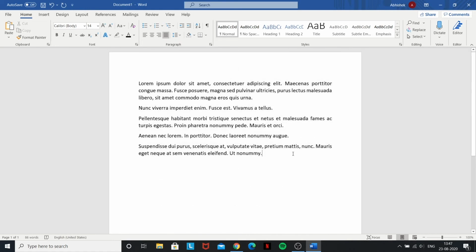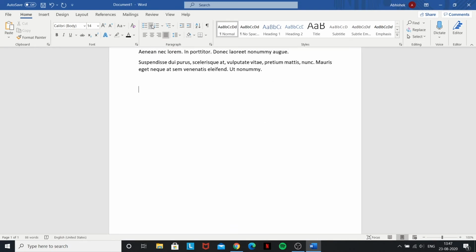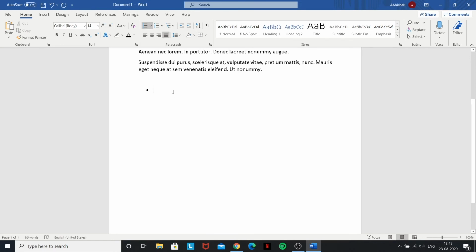These are for writing points. If you want to make points for a certain statement, then you can choose bullet. You've got to choose what kind of bullet you want. So I'm just going to choose the regular one, and I'm going to say 1, 2, 3, and so on. Once you write something and you press enter, it automatically creates the next bullet. And if you want to stop, you just backspace the bullet, and you're back to normal.